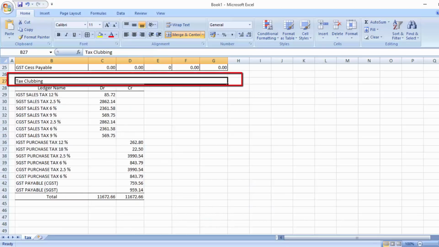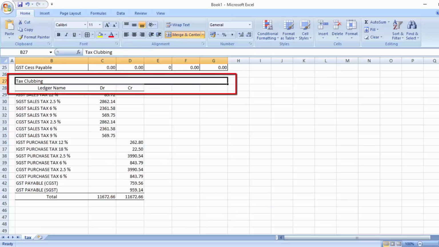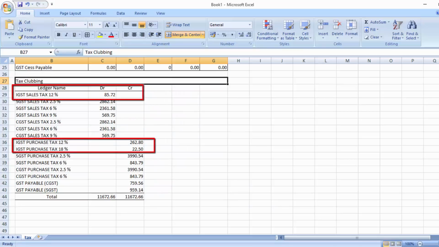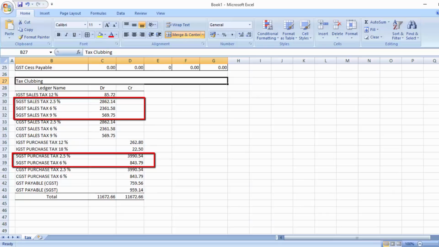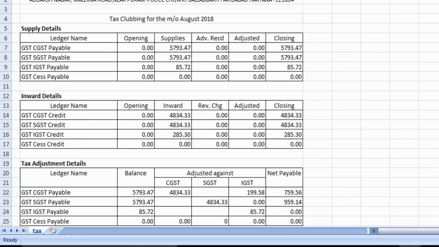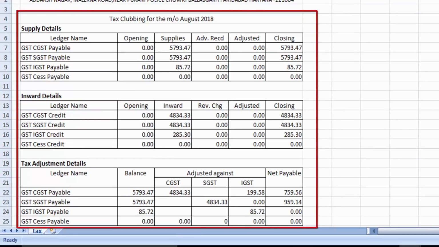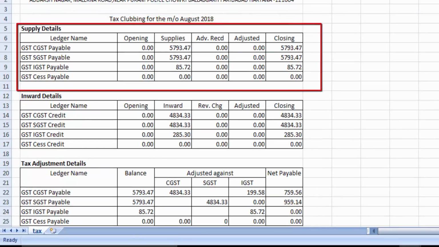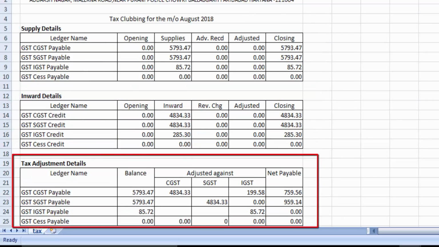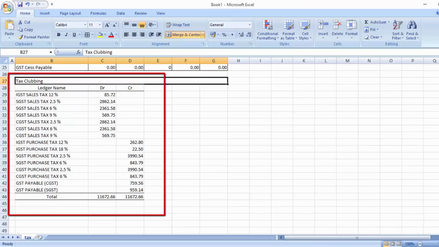Here you can see on which basis tax clubbing is done, means on which tax slab IGST sales and purchases are done and what is debited and credited. And the same you can see for tax slabs and debit credit in SGST and CGST as well. Basically you can see proper details in this Excel sheet: supply details means sales, inward details means purchase, and tax adjustment details, on which basis and how tax can be adjusted, and at last tax clubbing, on which basis clubbing of taxes is done.